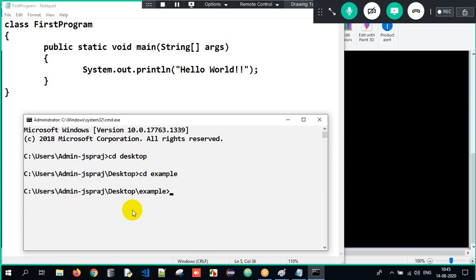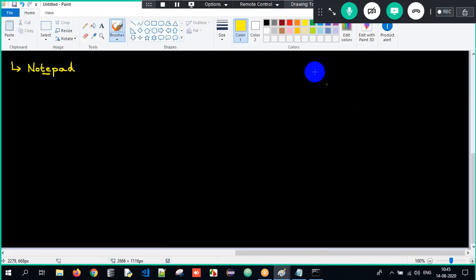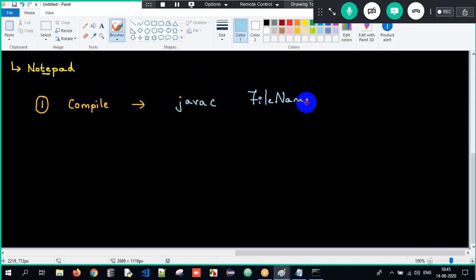Now for compilation, sir, after moving, the first step is compilation. In order to compile a Java program, we have to follow a command. What is that command? Javac is the compiler, and I have to give the file name with the extension. So I'm requesting the compiler, please check if there are any errors or not. So javac file name dot java, meaning it is going to compile and see whether there are any errors or not.